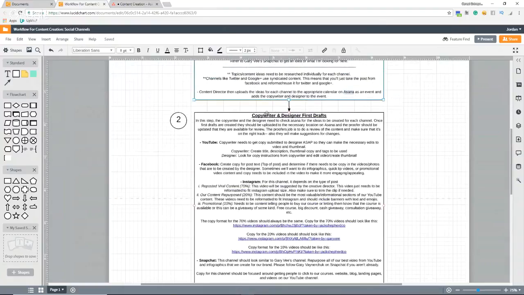He submits it to the proofer, but then the copywriter also submits it to the designer, because the designer might have elements like inside of a YouTube video that he needs to write copy for, or she needs to write copy for. In this case, it's a he. So he might need copy, like for right here where we have the thumbnail. We want our copywriter writing the thumbnail copy.